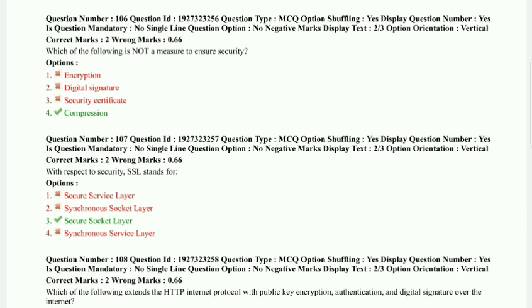Which of the following is not a measure to ensure security? That is the compression. Compression is not a security measure, whereas encryption, digital signature, and security certificate are security measures. Compression reduces the data size but doesn't provide any security.